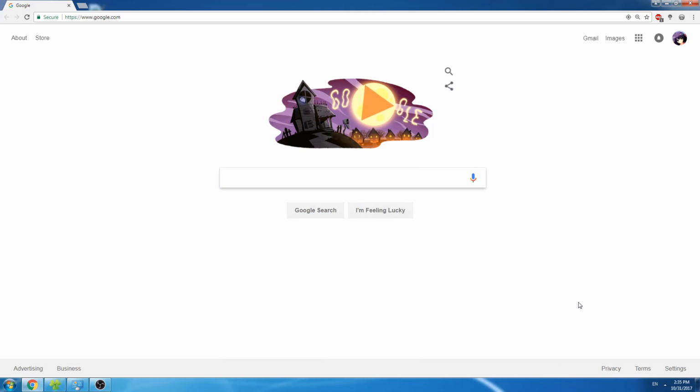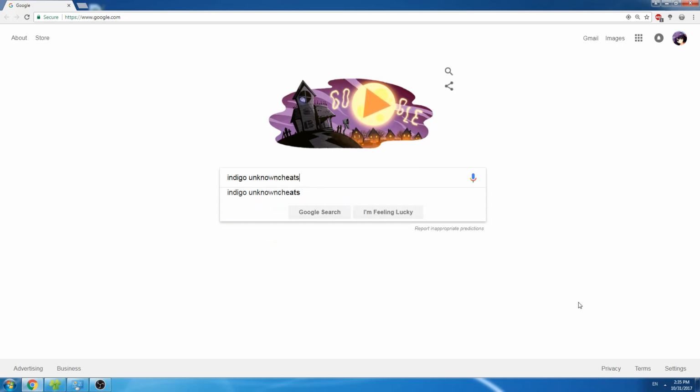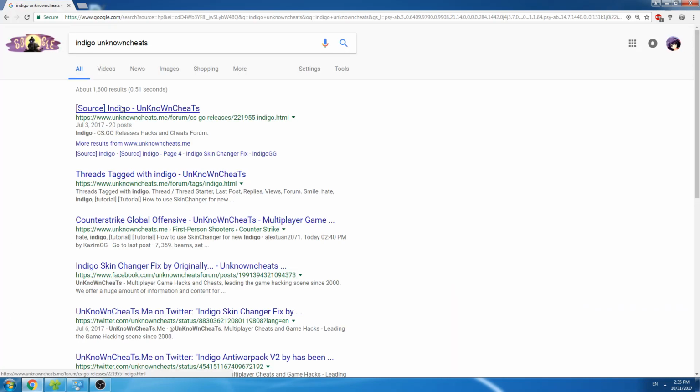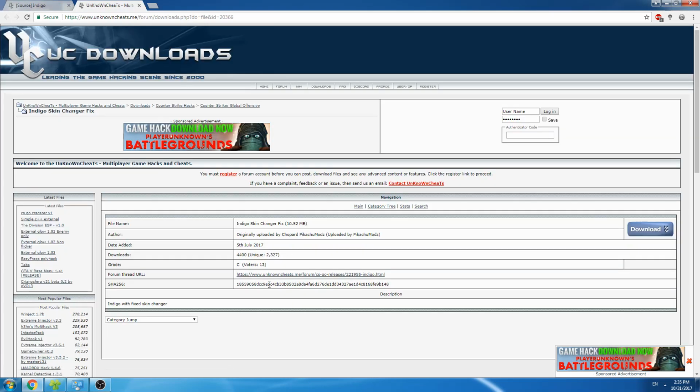Alright, so once you've installed Visual Studio, the next thing you've got to do is download Indigo. So I'm just going to search Indigo Unknown Cheats, and I should be able to find it right here. Link will be in the description just in case you can't find it. I'm just going to download the skin changer fix. It doesn't really matter which one you download though.